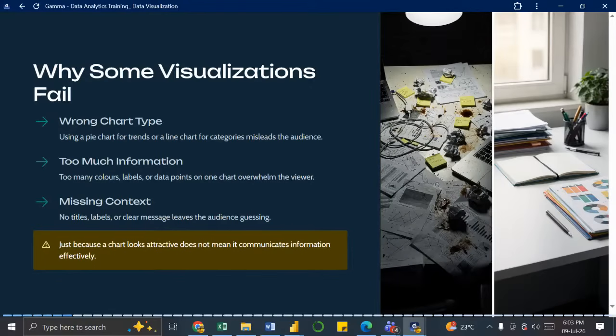Number two, too much information. Remember, we said it should be simple and clear. So make sure that you do not have too many colors, too many labels, or a lot of data points on one chart. It can be overwhelming, because me as the viewer, I'm supposed to understand what is going on there.